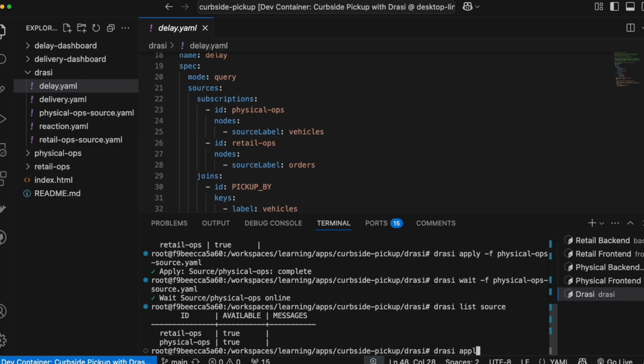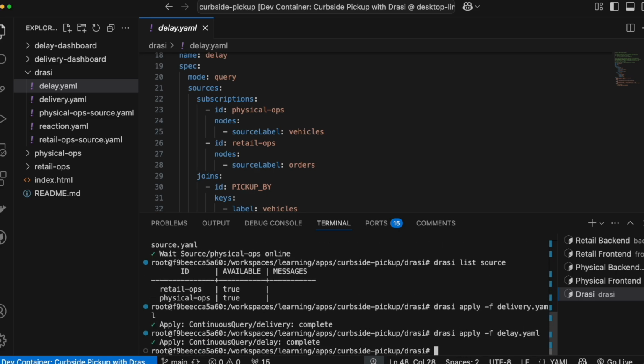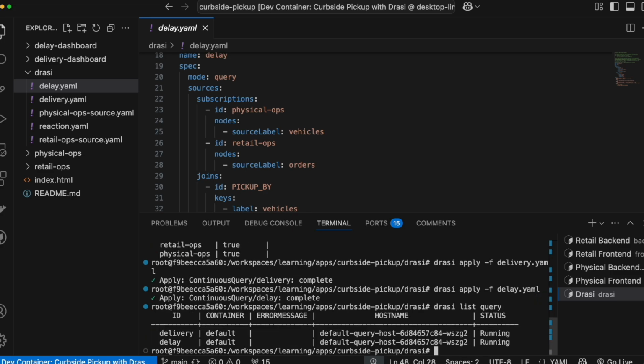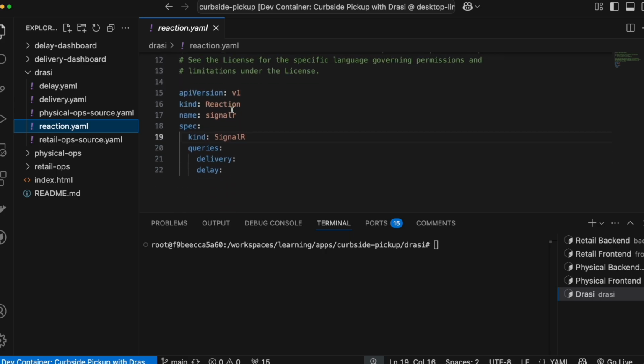Now, let us apply these two queries to Drasi. And we can see both of them are now running and ready to send updates. The final part is the Drasi reaction. For our dashboards, we want a SignalR hub reaction, which will push the updates to our dashboards using WebSockets. Here is the simple YAML that you would need to get a SignalR hub up and running with Drasi. As you can see, we've specified the queries that we are interested in.